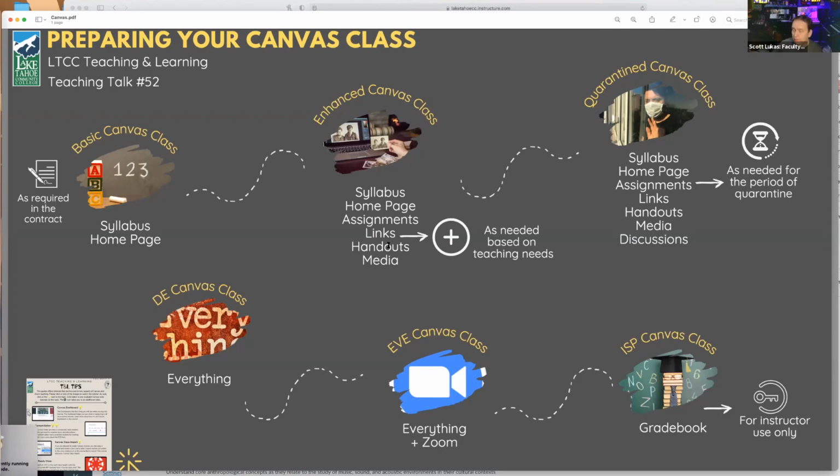why have them turn in physical papers to you in the classroom when you can enhance your Canvas class and have them turn those in via Canvas. So with the basic class, you can bring in any of these elements for what we call the enhanced class as needed. So for your style, if you want a bunch of links, if you want media, films for students to watch, include that. It's totally up to you.